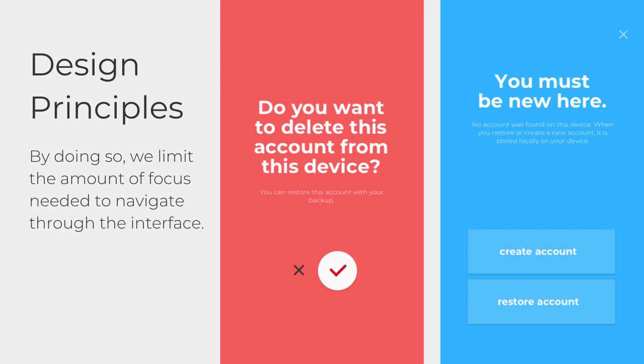And another thing that we do is try to confront the user with as little amount of choices as we possibly can for each screen. So if you look at the red screen in the middle, the answer is basically yes or no. Do you want to delete this account from this device? Click the check, and that would be a yes. Tap the X, and you go back.